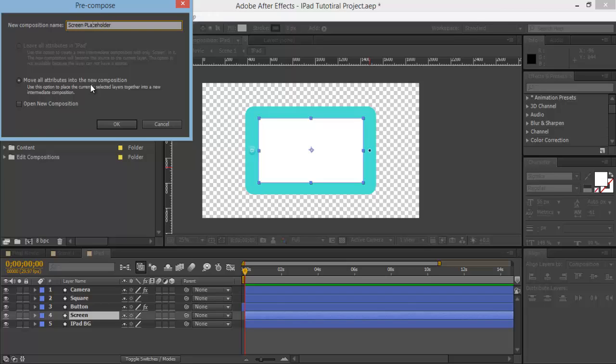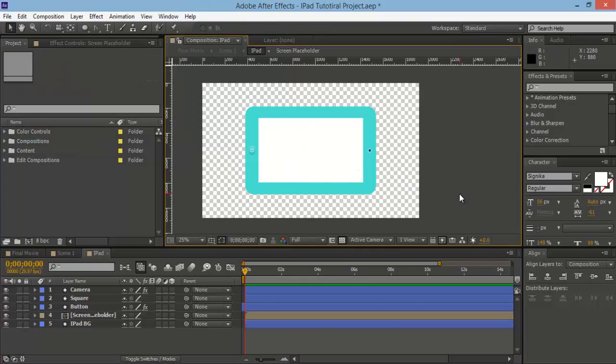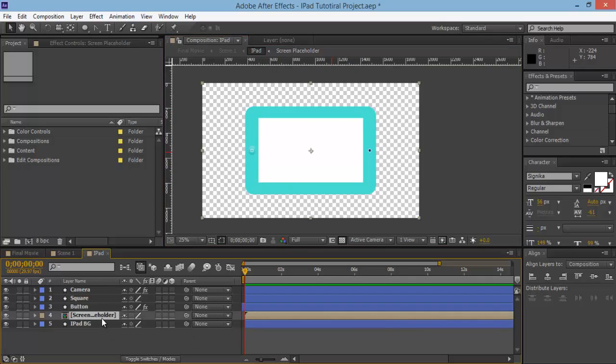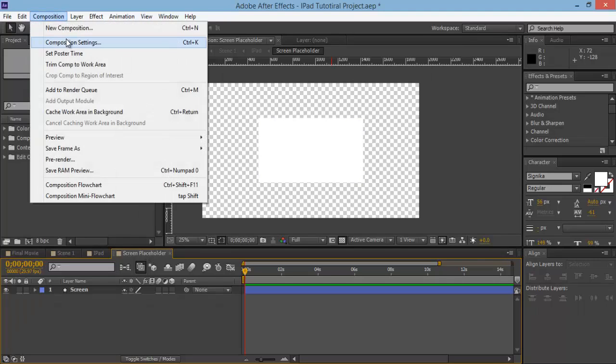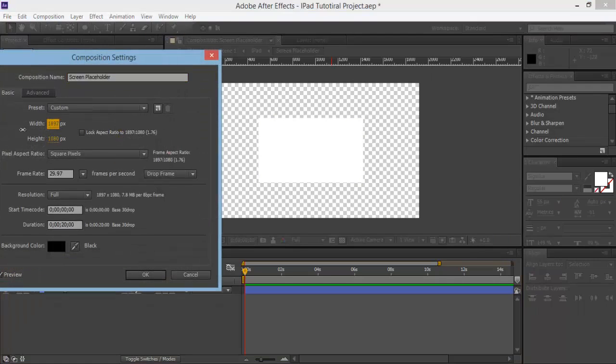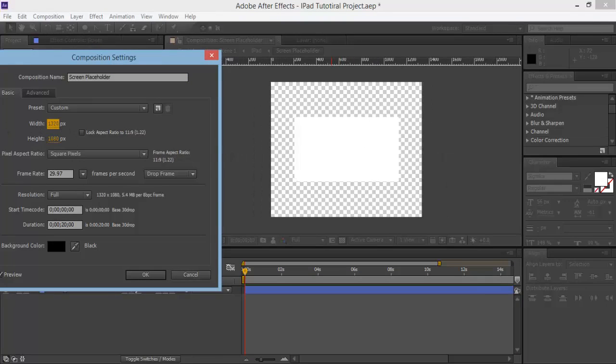Okay, so this is going to be basically the window or the screen of the iPad, and then within the screen placeholder we're going to create some separate screens which are going to hold the screens that are going to slide across. So we've got a screen placeholder here now. Let's double click on that. And what we need to do is actually resize the composition so it fits the same size as the image. So we need to come into Composition Settings, and we're going to have to drag across and resize this so that it fits roughly the size of the screen.